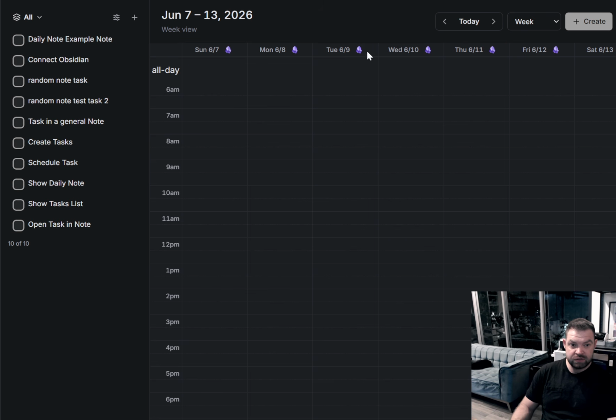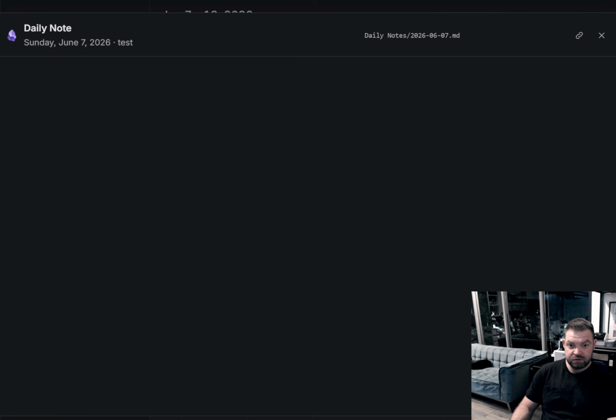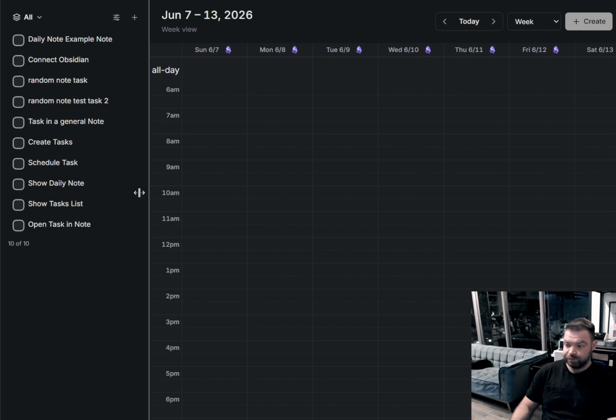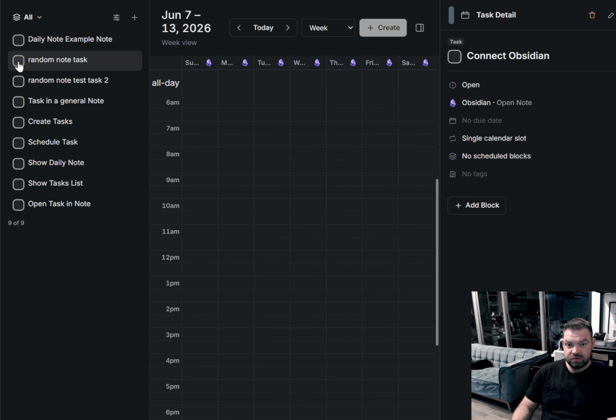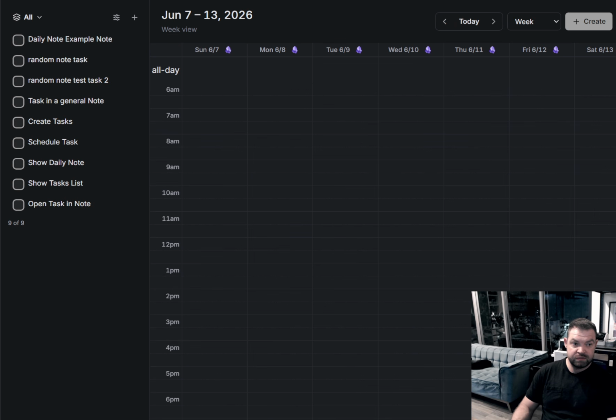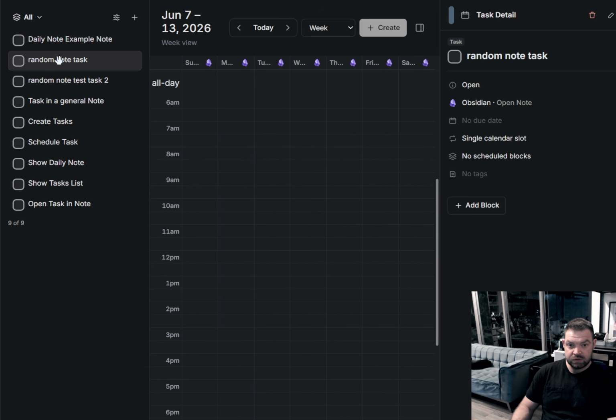Okay, up top here, you can see these little Obsidian icons. Right, this is your daily note feature. So you can open up for pretty much any day, and it'll open up the corresponding daily note. Right, so now you got in your task list, you can click through the tasks. So connect Obsidian. Daily note, example note.